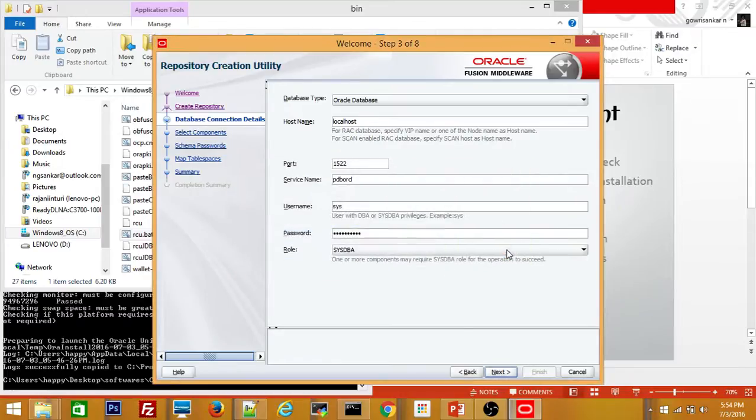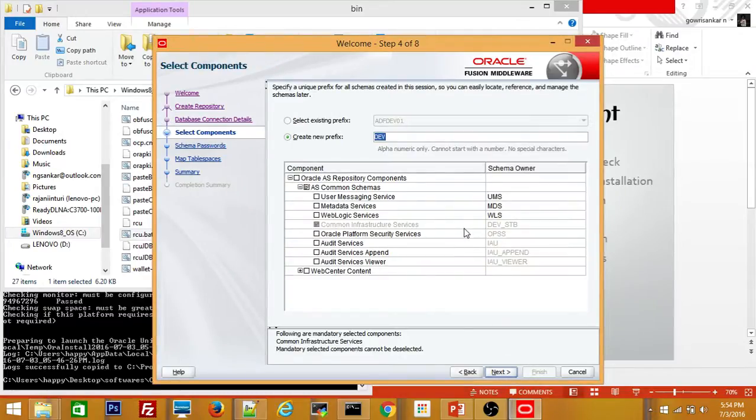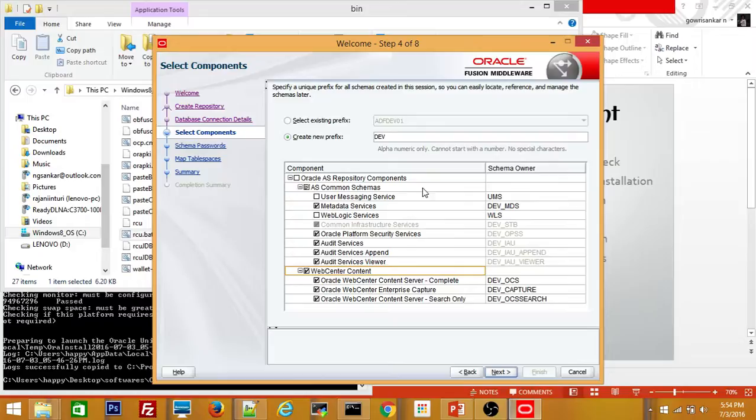Click on OK. So here I wanted to give the proper prefix for my schemas, for the WebCenter content schemas. It is going to create these many schemas. Since I've just selected WebCenter content, it has selected the dependent schemas here. So I just want to name it in a meaningful way.